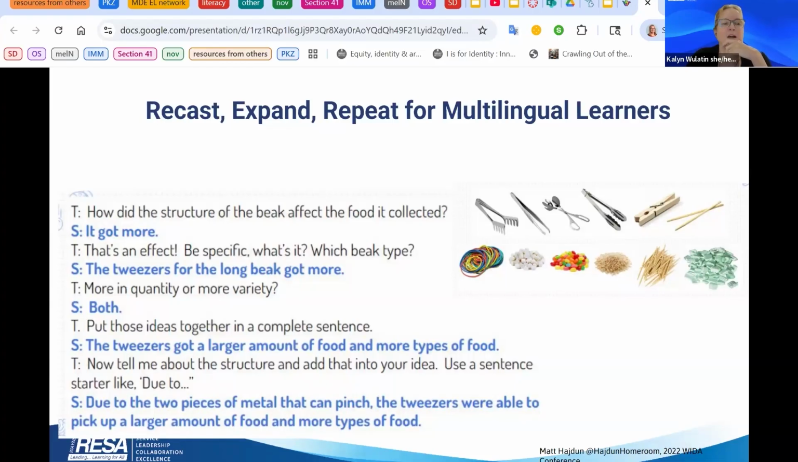And they said, it got more. Now, right there, if you look at that conversation, that student has got it. They have understood, right? But the teacher helps them get more explicit, right? Which beak type, right? So now we have the tweezers for the long beak got more.